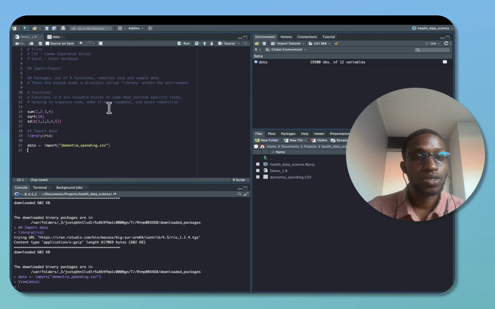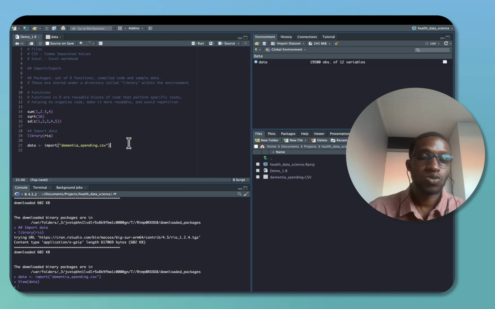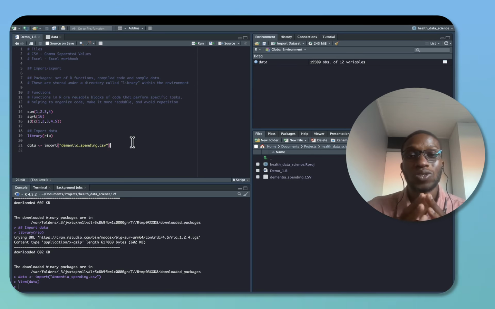Great. So what we've done in this video, we've looked at packages and seen an example of one package called Rio, and within packages, they have functions. These functions have special characteristics that allow us to perform specific tasks. In this case, the import function within the Rio package has allowed us to load data into this working environment that we will now use to do data analysis.